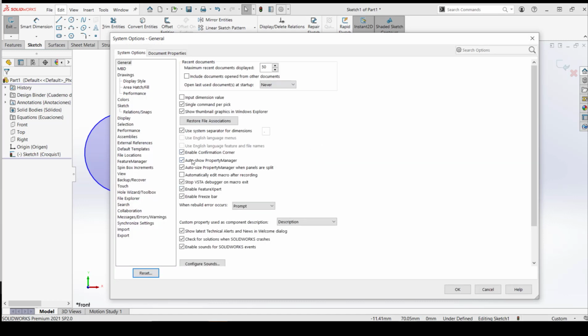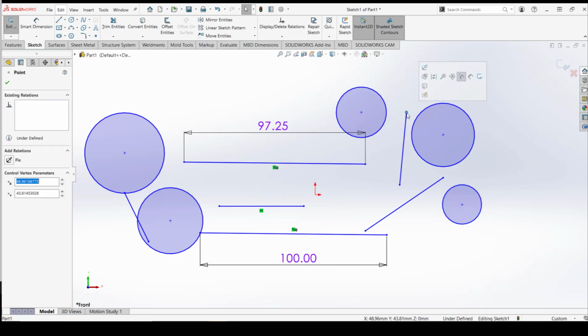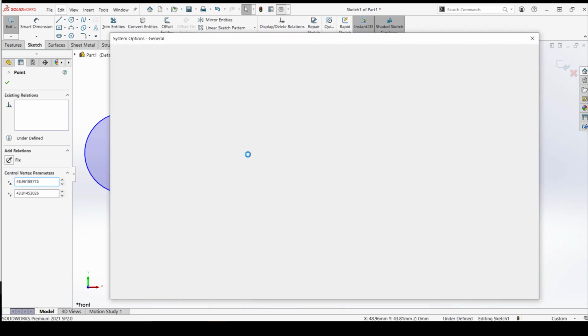Auto show property manager. So that's when you go and you select a sketch entity, this property manager comes up. I personally never really use it, but I also see no harm with it popping up. If you disable that and it doesn't pop up when you click a sketch entity, it will still pop up when you're creating a feature or editing a feature. What else do we have?